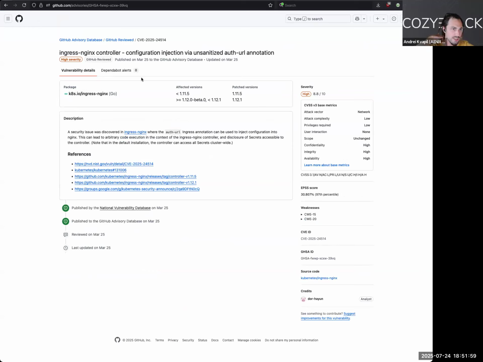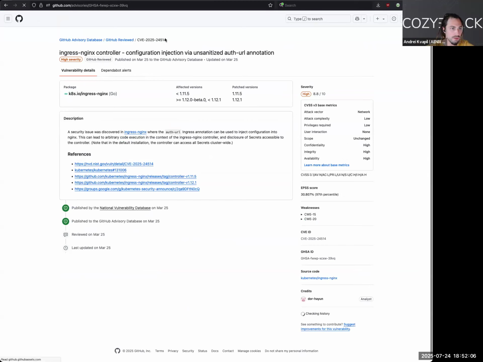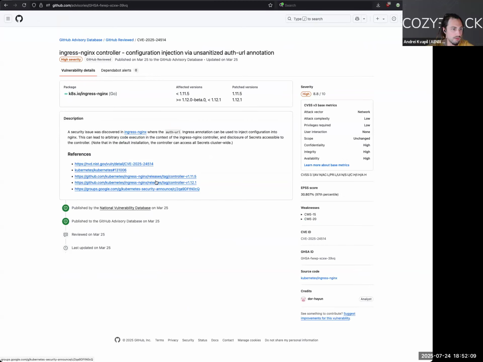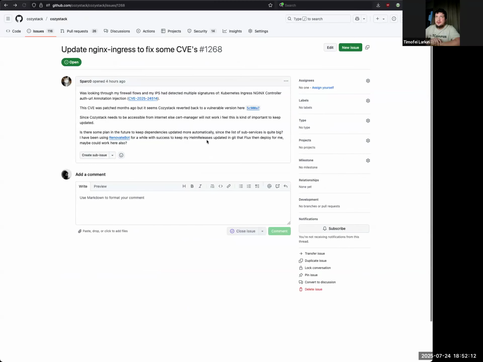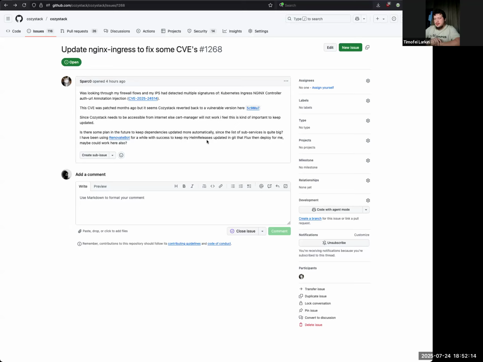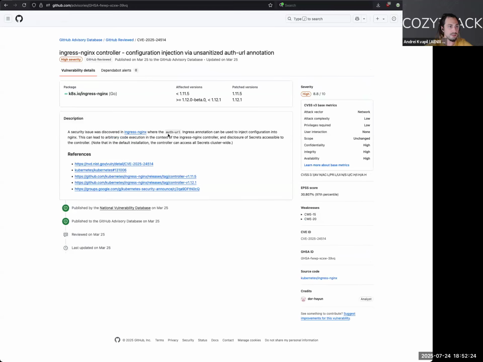Isn't it the same we already fixed? I guess this is another one. Yes, because we still report the version as 1.11.2, even though we did backport the fixes. So this is a different CVE, isn't it? Security issue where auth URL ingress annotation can be used to inject configuration into Nginx.